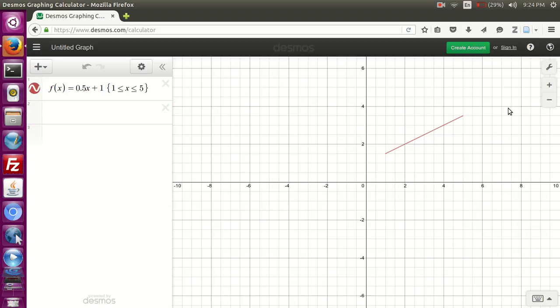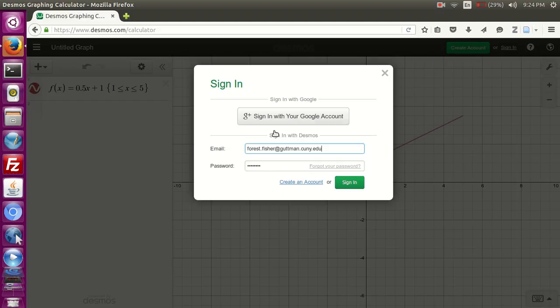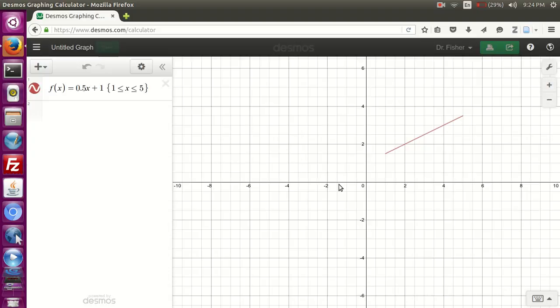Anyways, now I've created a graph. I'm proud of it. I want to share it. So what do you do? Well, you're going to have to sign in or create an account. If you're cool like me and you already have an account, you just sign in. You can use Google to create your account and just sign in with Google. It's up to you.